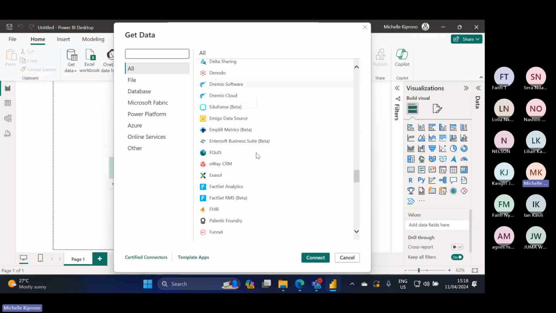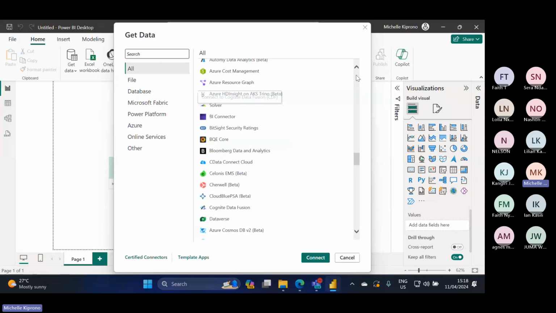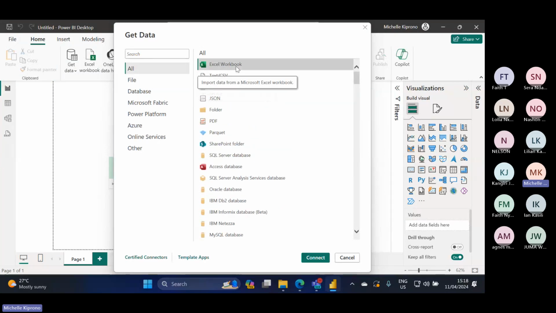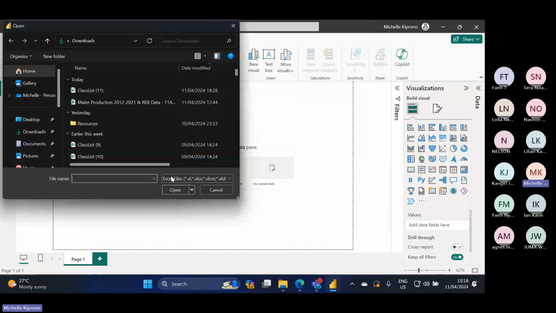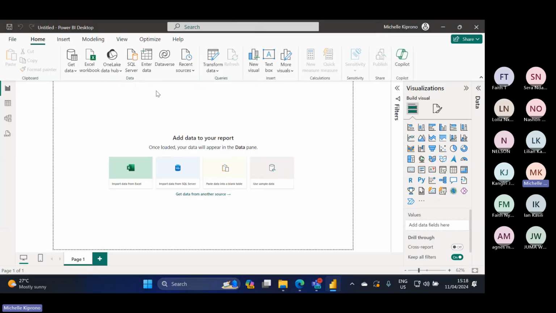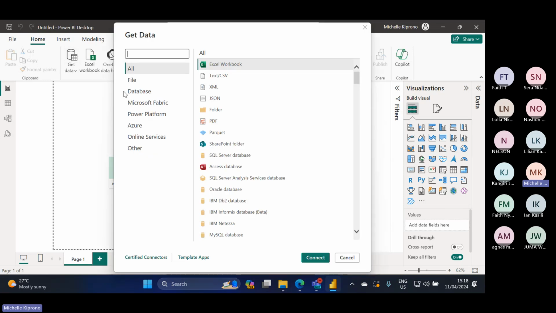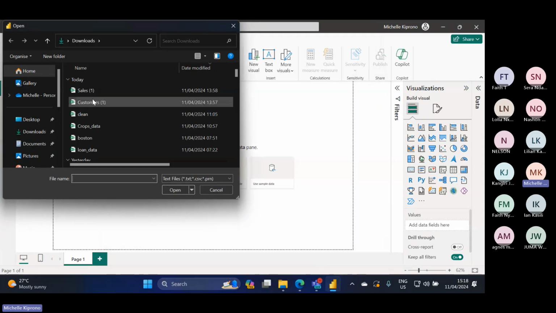If I looked for it under any other data type on Power BI, for example, an Excel file, and I click connect, I wouldn't be able to see the data here because that's not the correct data type. So I have to click the get data tooltip, then click text or CSV, then click on connect. Then I can see it.